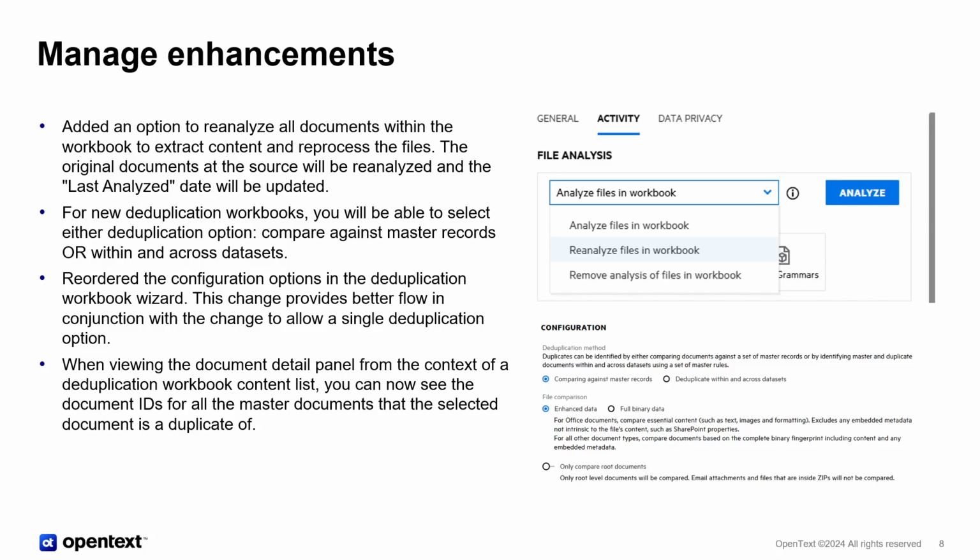For the deduplication workbooks, you can see on the bottom right-hand side here, we've changed the configuration to make it a little easier to work with, and hopefully make more sense when creating your deduplication workbooks. And when viewing the document detail panel on the right-hand side, you can now see the document IDs for all the master records. So some improvements in terms of deduplication checks.